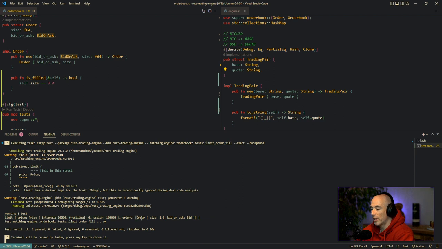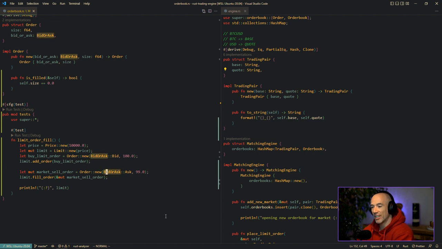We have orders. We have one order sitting, right? We made one limit order. And now the size is 1. It was 100, but now it's 1. Why? Because we matched it with the market order. We completely filled the market order.